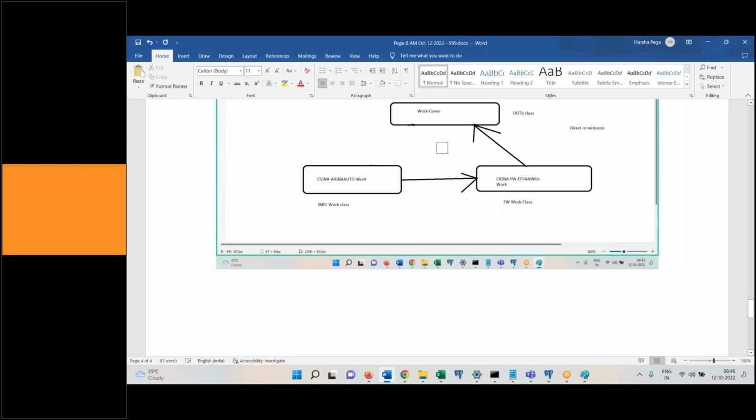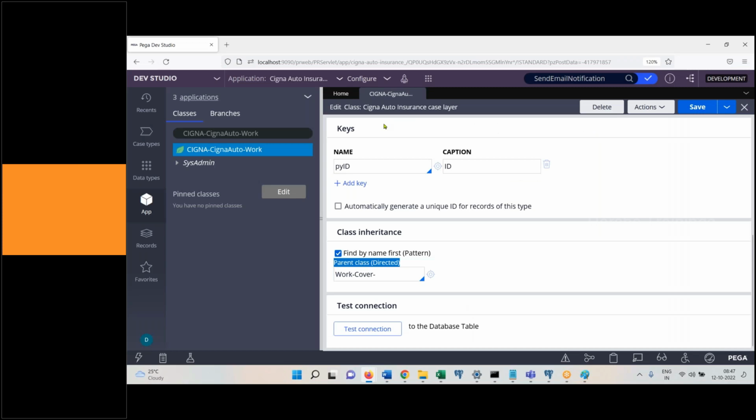Same, you tell me now. Diagrammatically, whatever you are seeing, just explain to me how to achieve this in our PRPC environment. Tell me the navigations, what to do. Log into the implementation application. Right click the work class, definition. You know how to go there? Already I have given a screenshot above, right?